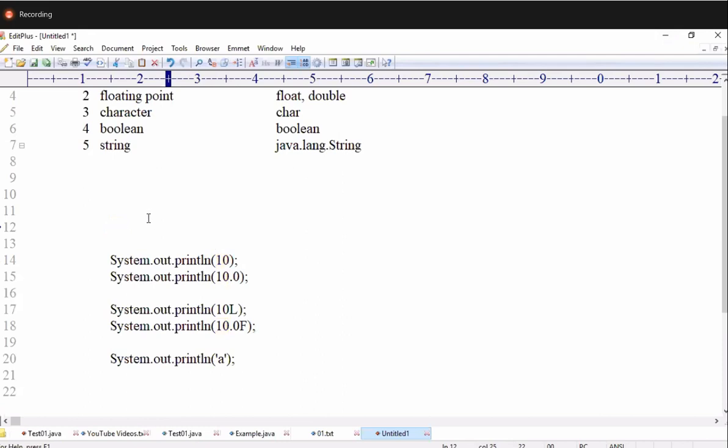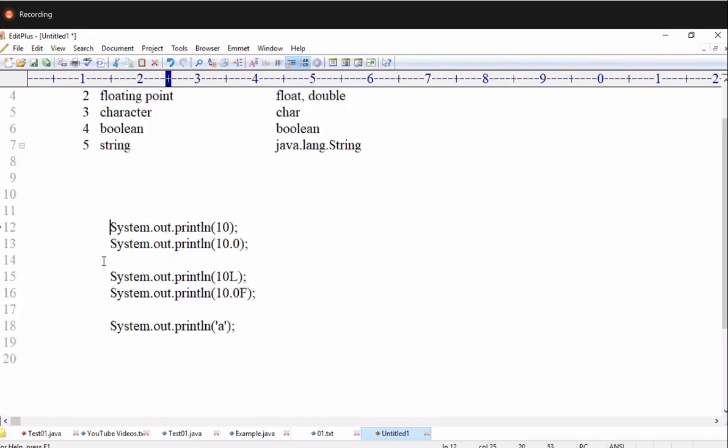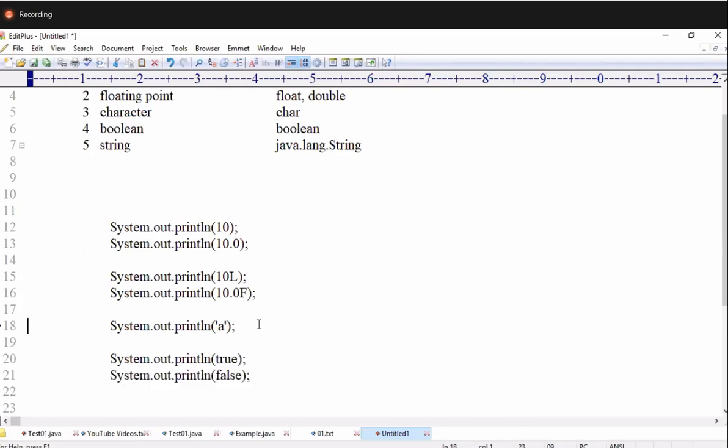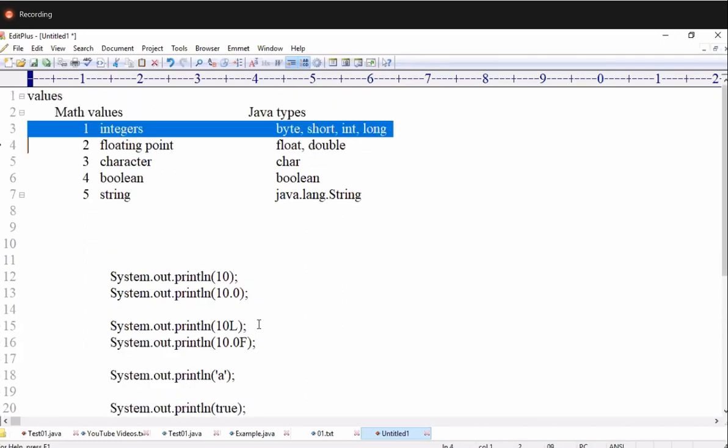Okay, so now try to answer. If I want to tell the compiler that this 10 is a long type, then I have to suffix it with L. If I want to tell the compiler that this value is a float type, like 10.0, then suffix with F. Next, if you want to tell that something is a character, I should write it in single quotes. Now, if I want to write true, true is what? Boolean. I'm writing false, it is a Boolean. So the compiler has complete information about what I am doing. The compiler has clarity about which type of value I am using.